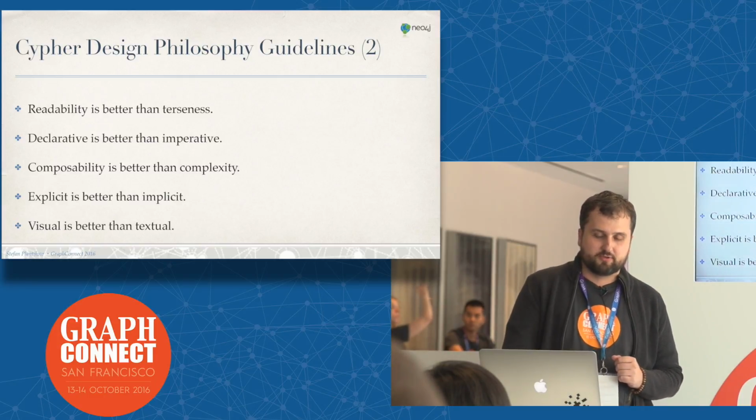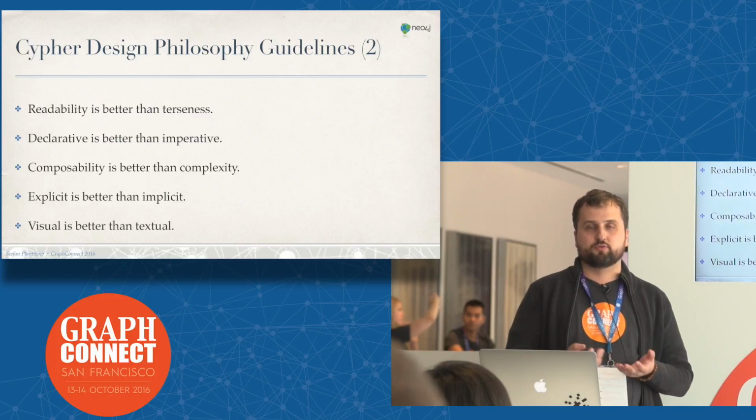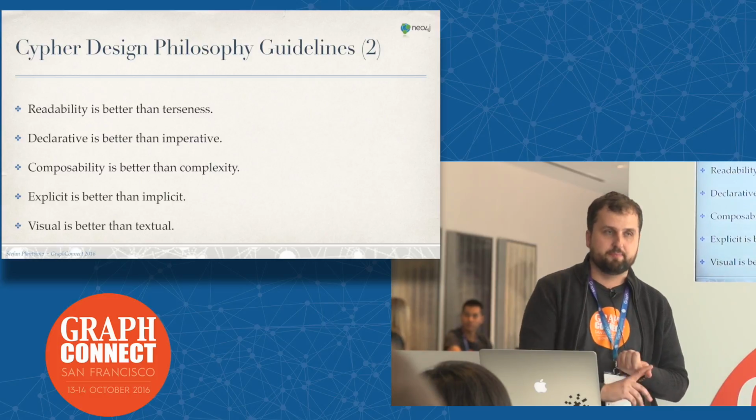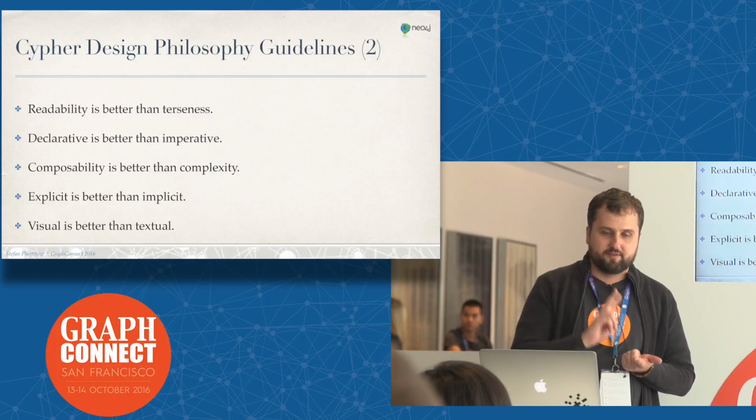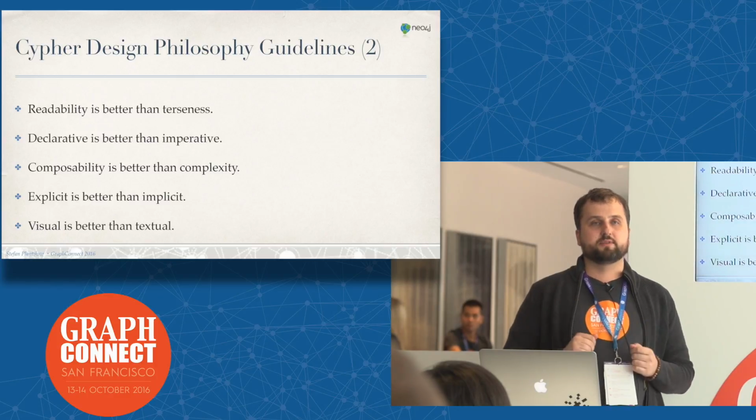And another way to think about composability: once you have understood graph patterns, you can use them in different contexts. And graph patterns are very ubiquitous in Cypher, right? You have them in matching, you have them when you create data, in the CREATE statements we saw initially.